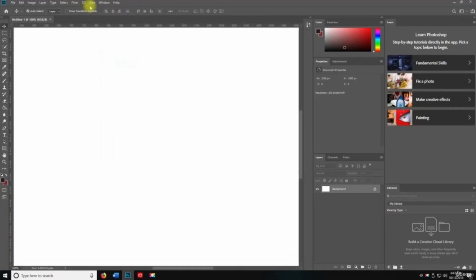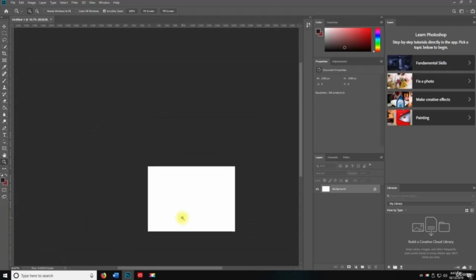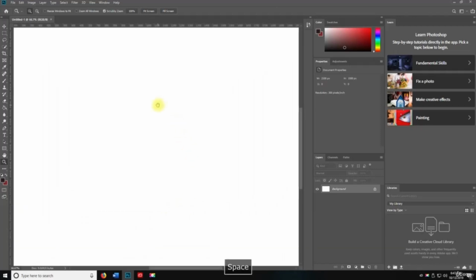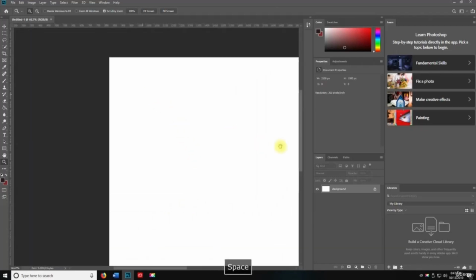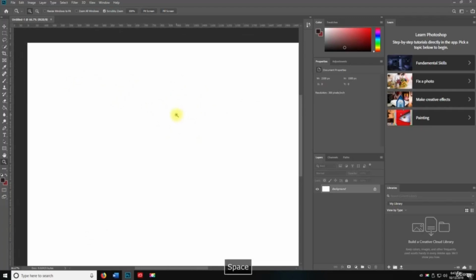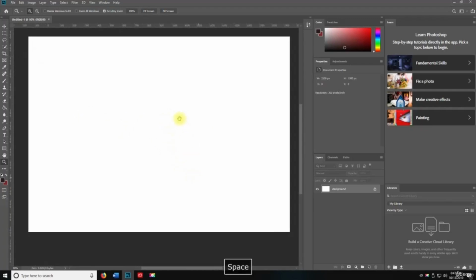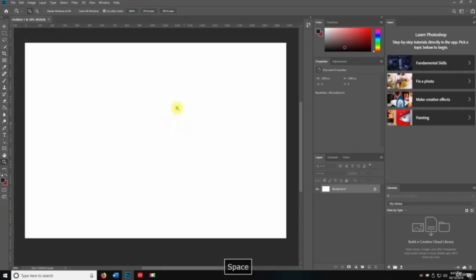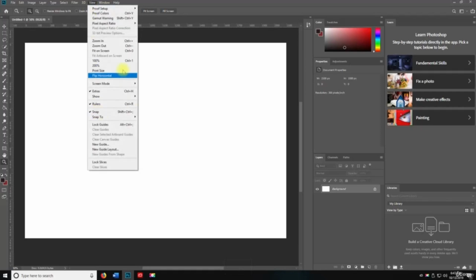We can do 100%, 200%, or you can do this, which I prefer. Hit the letter Z, hold Alt, zoom out, let go, zoom in. And then use the space bar, hold the space bar, and you can grab the hand tool and move around. So you can zoom out, and then use the hand tool to move it around. Does the same exact thing.